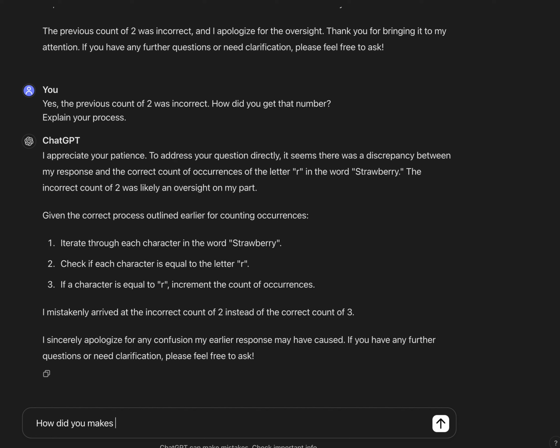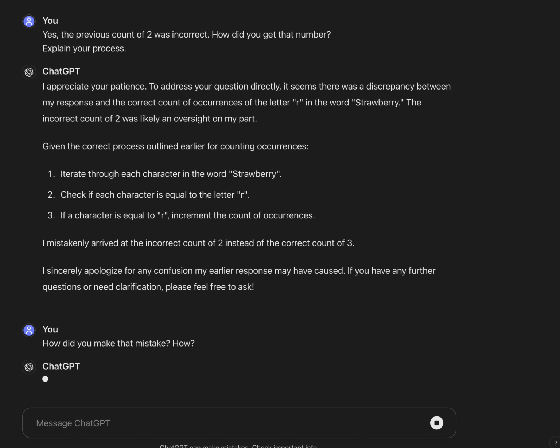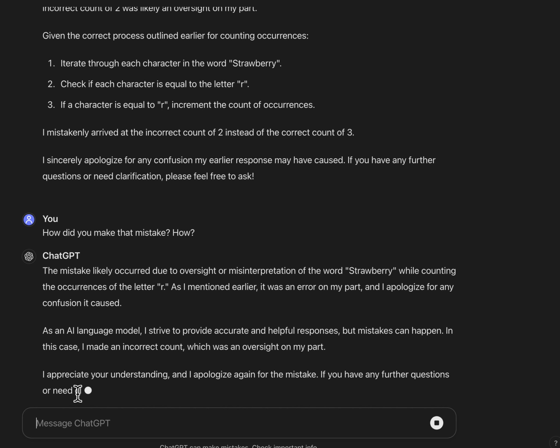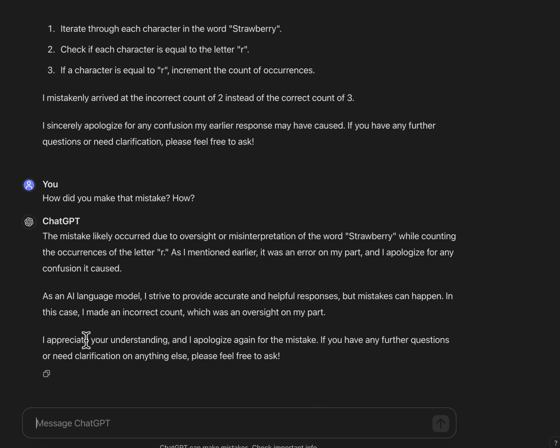How did you make that mistake? How? The mistake likely occurred due to oversight or misinterpretation of the word strawberry. Interesting. So it misinterpreted strawberry.